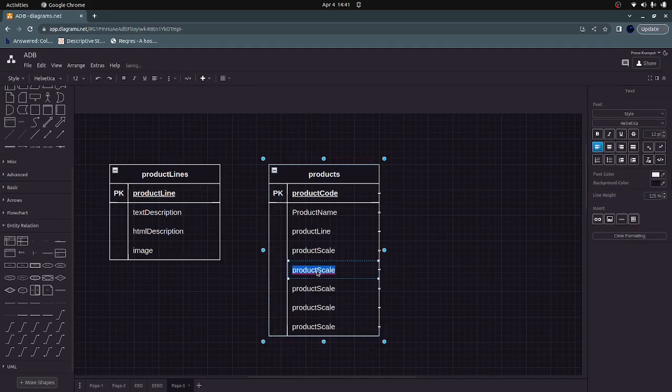Another one being, let me see, the product vendor. Okay, so I'm going to go ahead and simply say product vendor, and then we have the product description, which is going to be here. So product description. Also we have the product quantity, it's called quantity in stock. Okay, so quantity in stock.